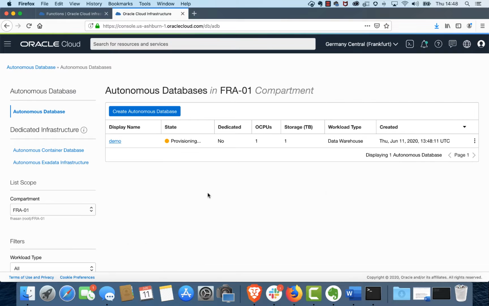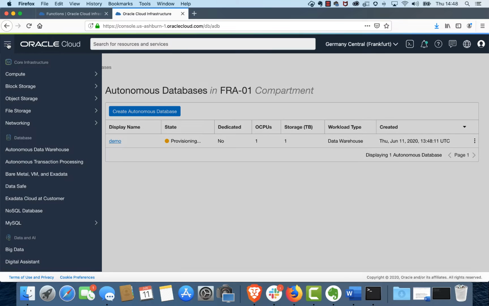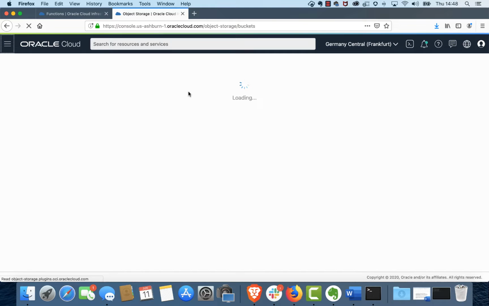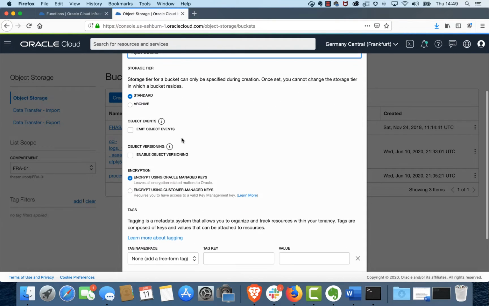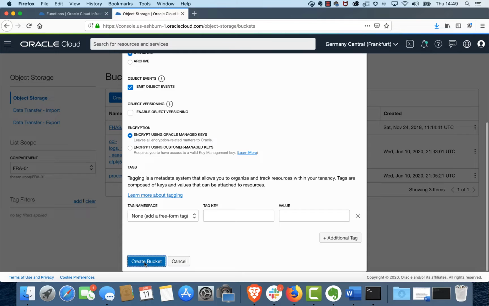Don't save. Okay, while this provisioning is going on and it's going to take some time, we're going to create the object storage buckets. So let's click on object storage, go to the object storage, and let's click on create bucket. Give it a name called input-bucket. It's a standard tier, and it should emit the object events, and that is where our code will come into play. Based on the file creation event in the event rule, it's going to fire up the function. And that's about it. And I'm going to click on create bucket.